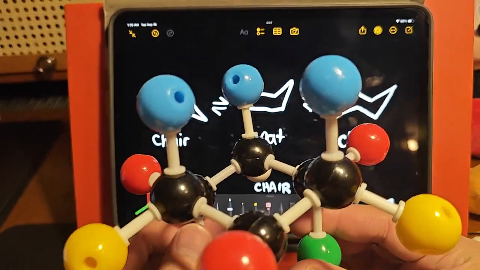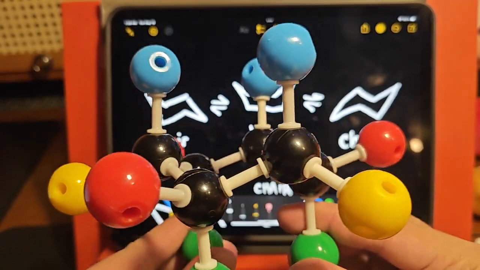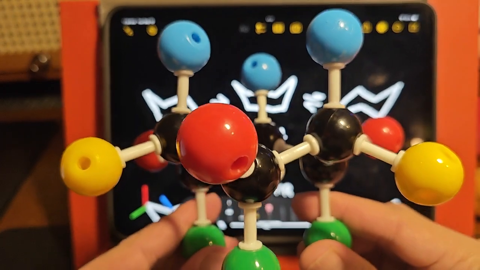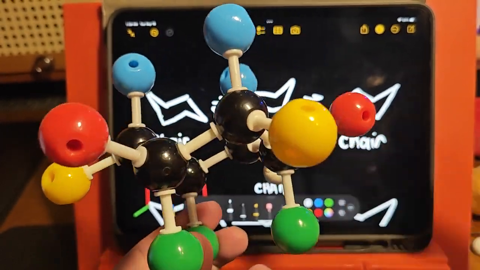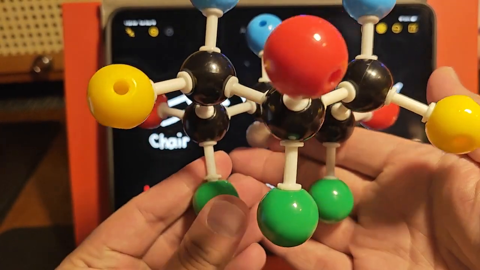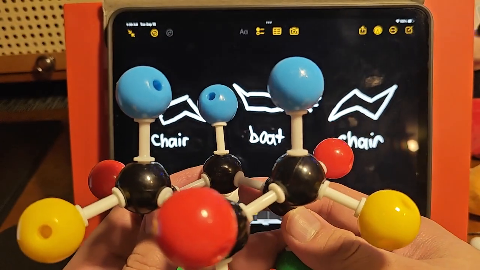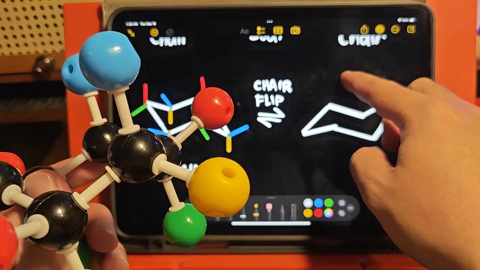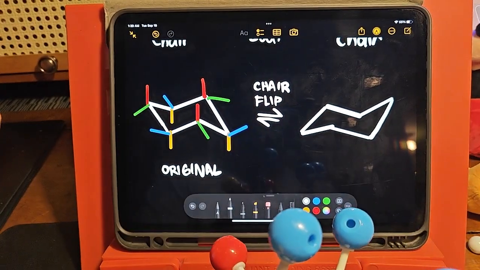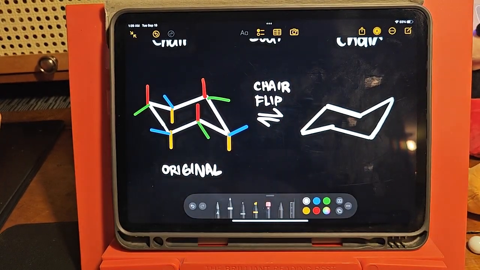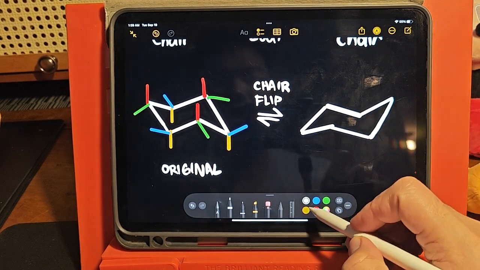A while ago, all of the reds and yellows were the eggshell, and now they're all the equatorial. And a while ago, all of the blues and greens were in the equatorial position, and now they're in the eggshell, after performing what is called a chair flip. So let's go ahead, and I'll just show you on paper how that looks like.